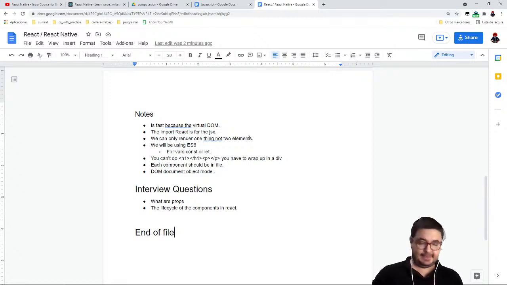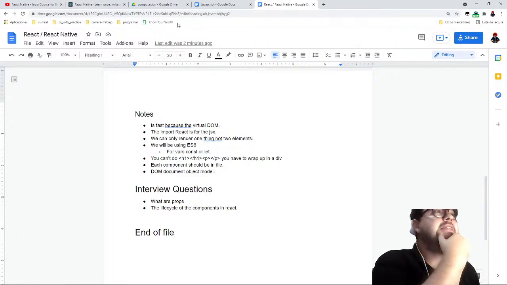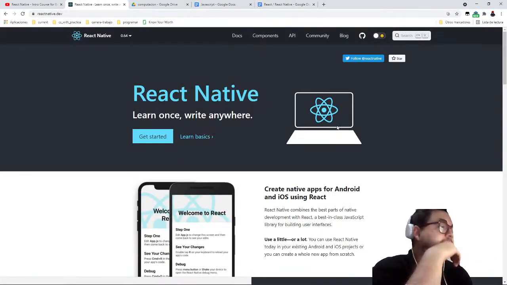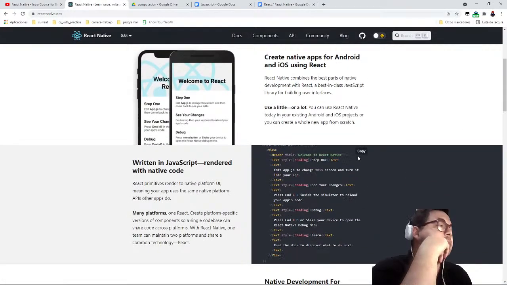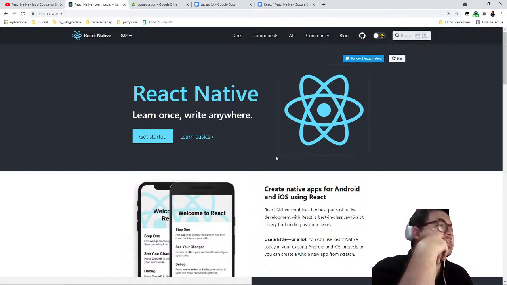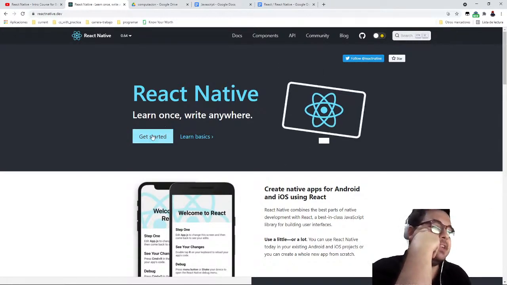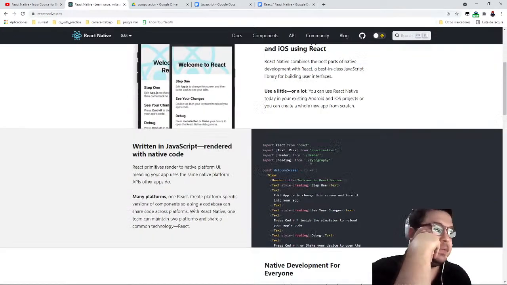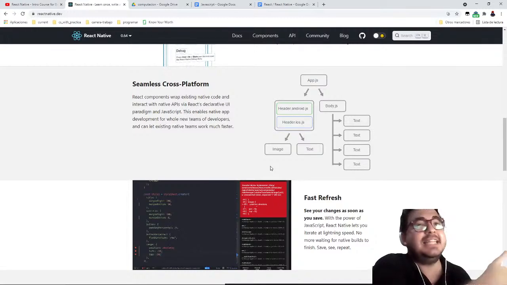Okay, let's review this a little. Okay, that was nothing. So let's get started with React Native. It's good to read the first page. I could go directly here, but it's better to have a general idea.